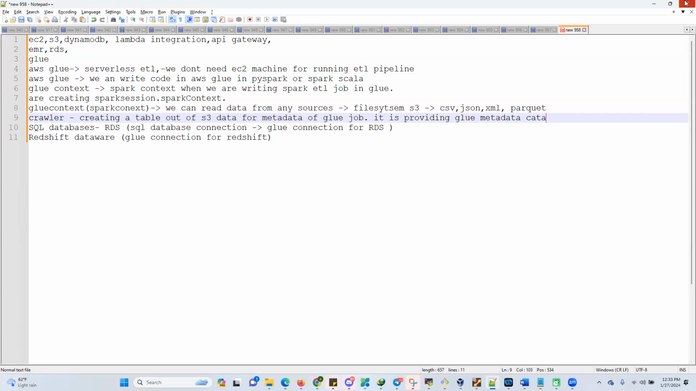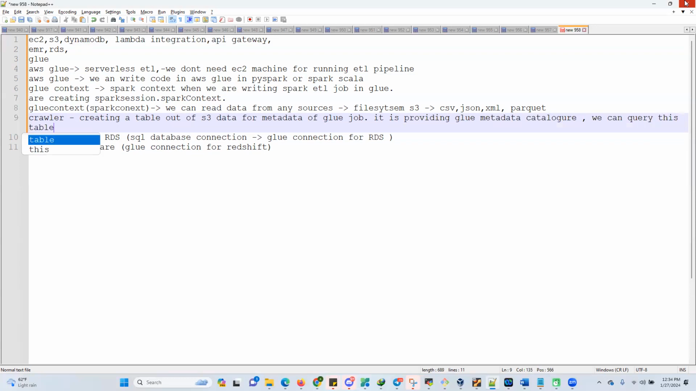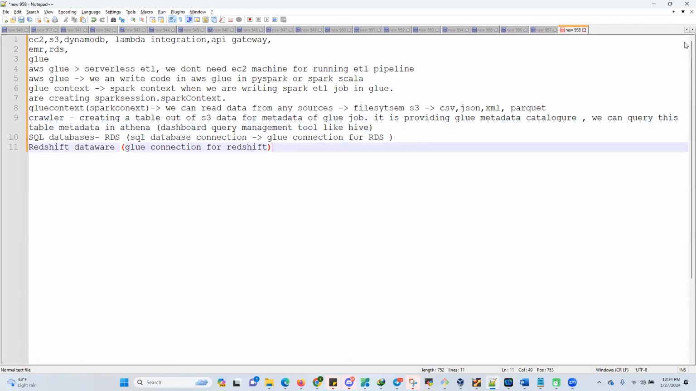This table data we can query in Athena. Athena is a query management tool, like Hive. Hive provides data from files with the metadata stored separately. Similarly, Athena queries the data in the S3 files, with the table created through the crawler, and those tables you can query using Athena.